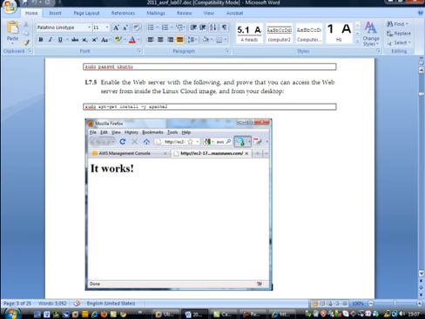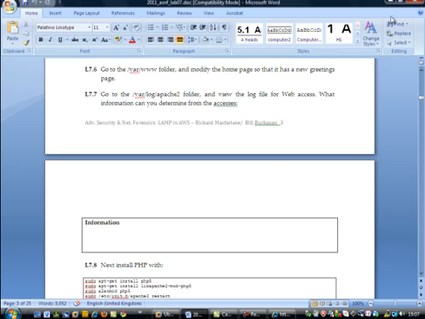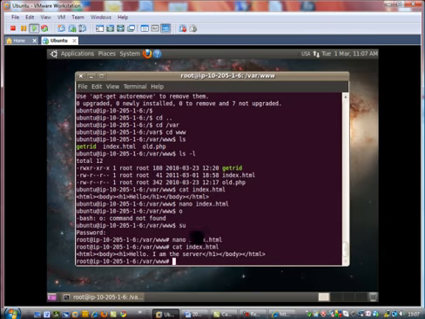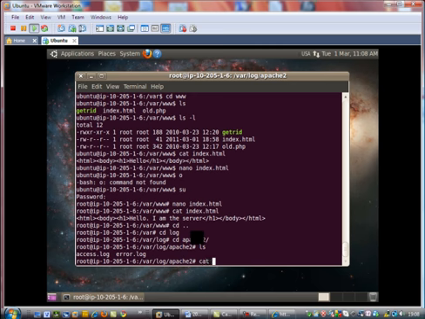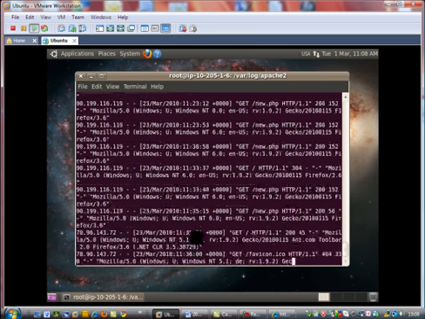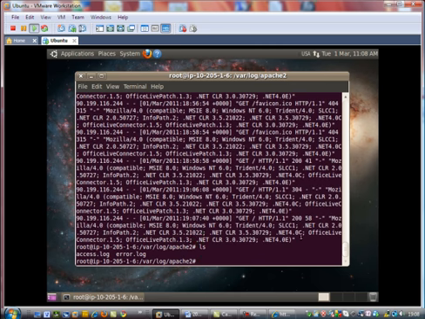The next thing we'll do is have a look in the Apache log folder just to see if we can see our accesses. And there we go. These are our recent accesses that we've made. It identifies the browser and so on and the pages requested.